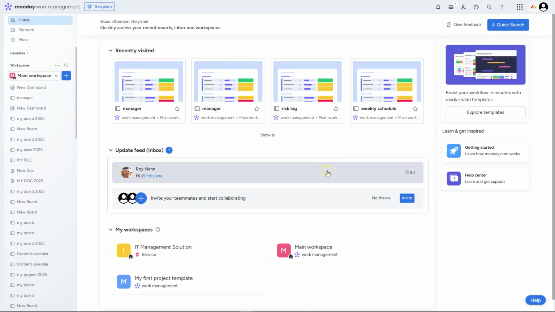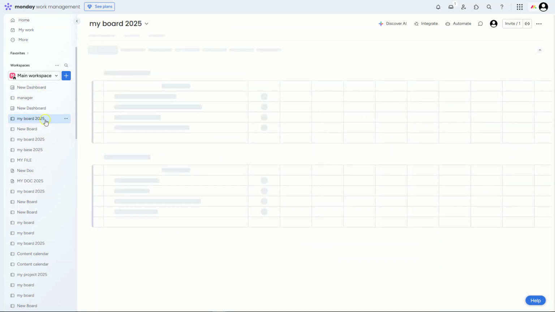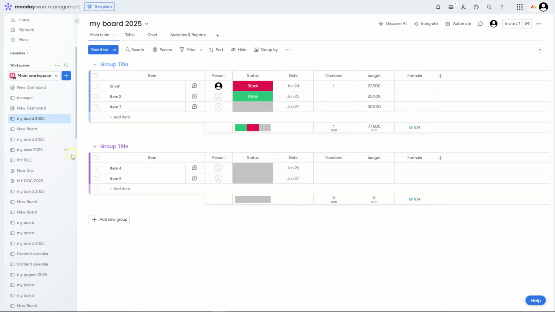Today we're going to dive straight in and learn how to add items to your Monday.com boards. First off, open your Monday.com account and navigate to the board you want to add items to. The reason we do this is to ensure we're adding the right items to the right project or task.